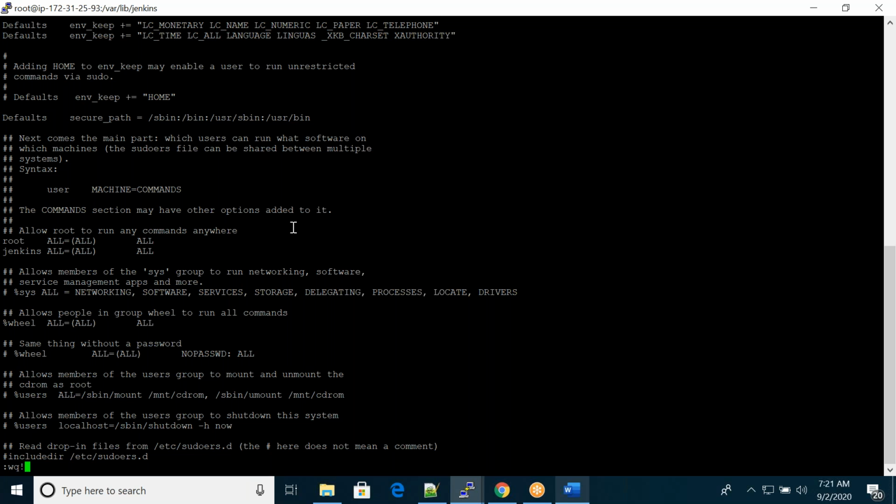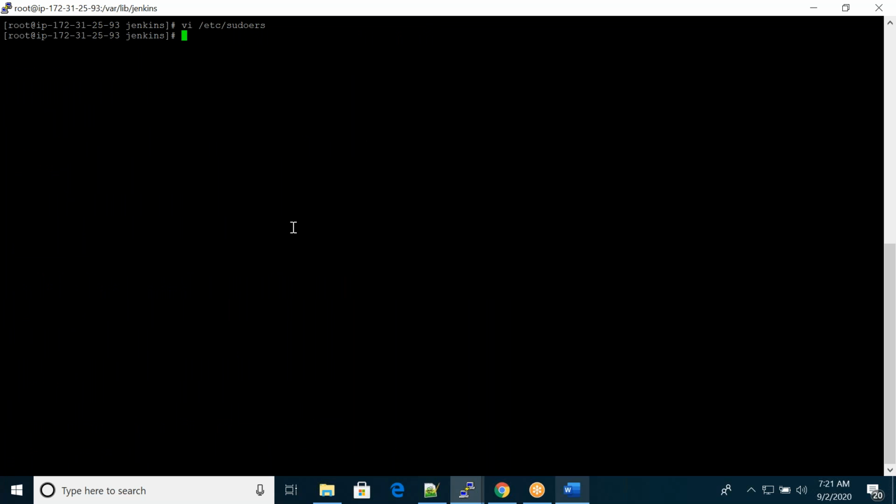Here, just make sure you give correct brackets, the same format. If you give any wrong format, once you log out, you can't log in at all. It's any config file: if you give any wrong format, you can't log in later. Save it. Done.